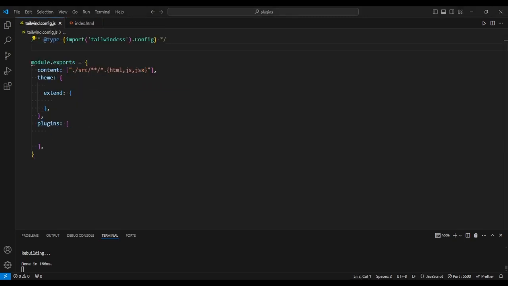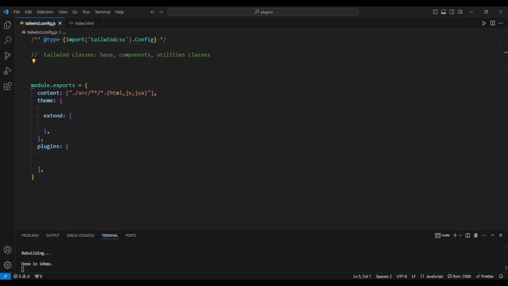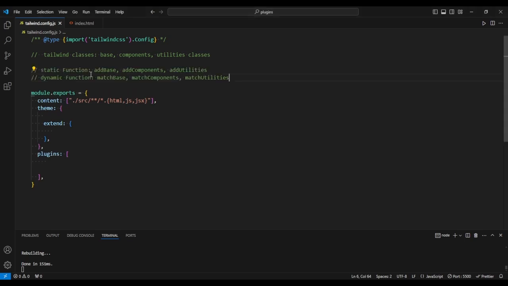These plugins are mainly applied to Tailwind layers of CSS classes, which include base classes, component classes, and utility classes. The plugin functions are divided into static and dynamic functions. The static functions are addBase, addComponents, and addUtilities, while the dynamic functions are matchBase, matchComponents, and matchUtilities. Another static and dynamic pair is addVariant and matchVariant, which is used for registering variants.